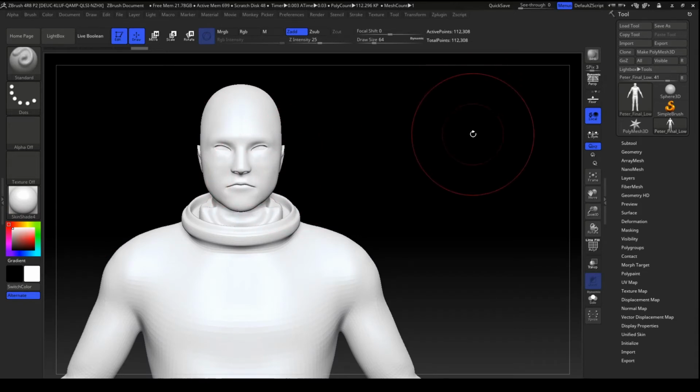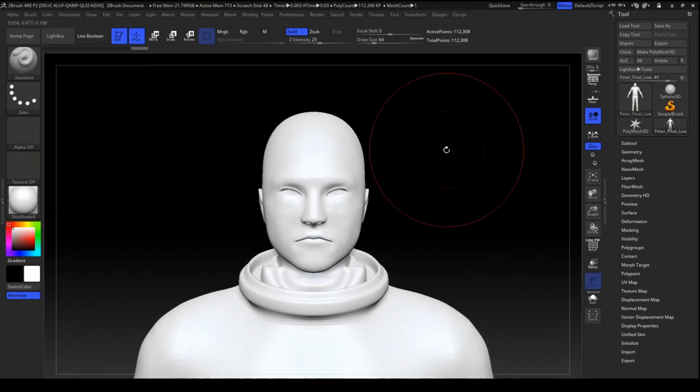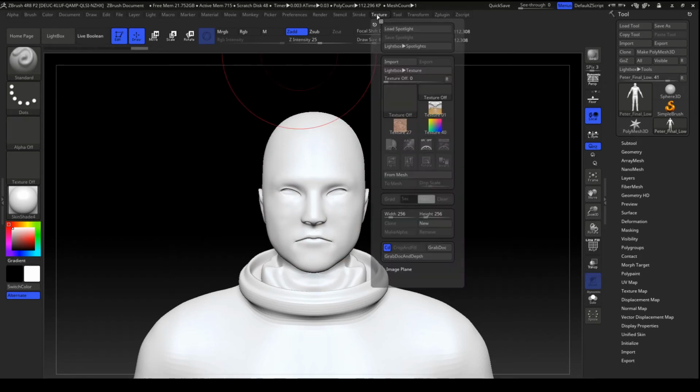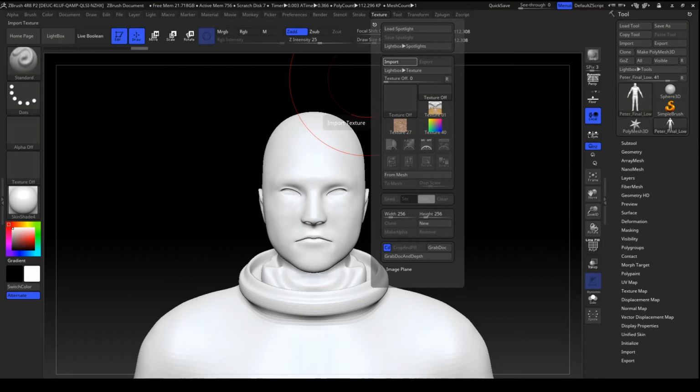All right, so now what do we have to do? We have to find some high resolution picture, okay, to project the details or the color map on your model. So let's go ahead to texture. I showed you how to use it in the first tutorial. Okay, so texture, import. Let's import our texture. So let me find my picture that I made.